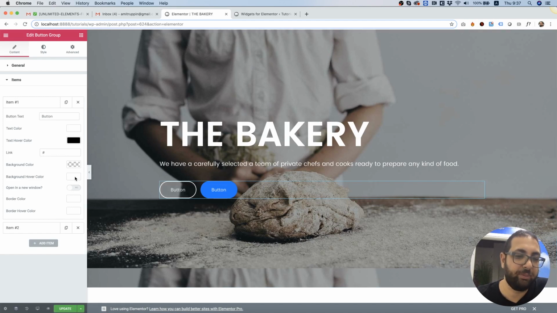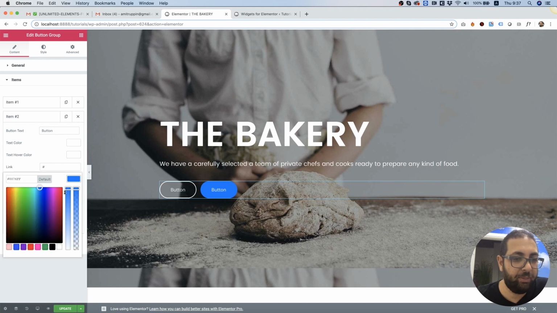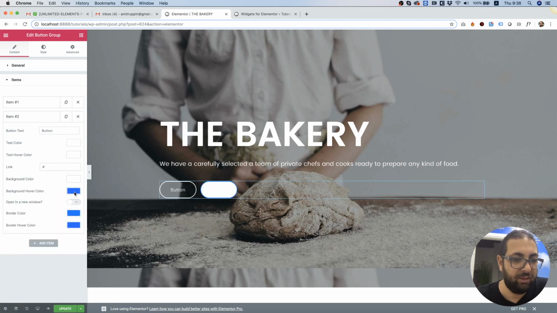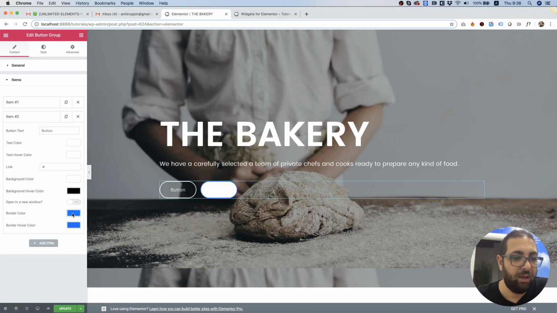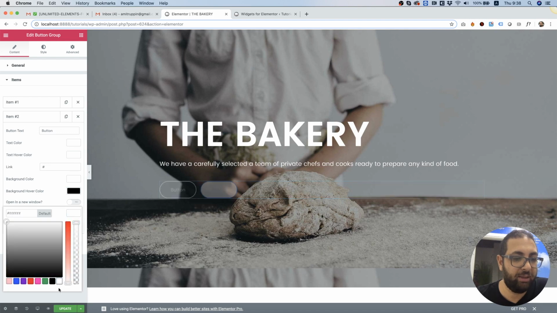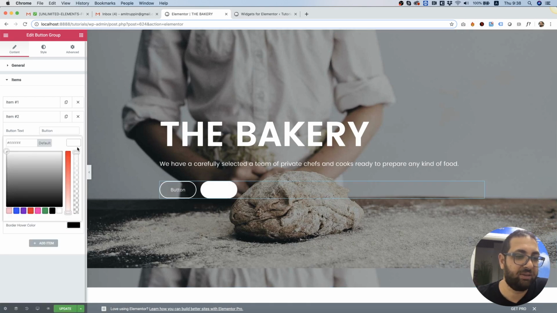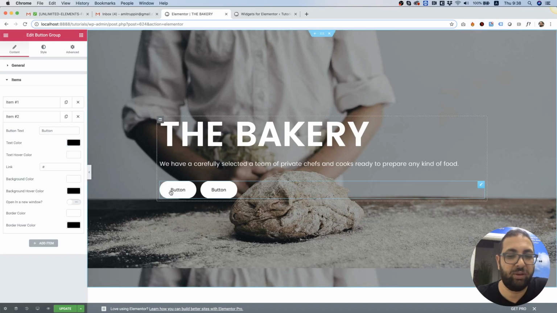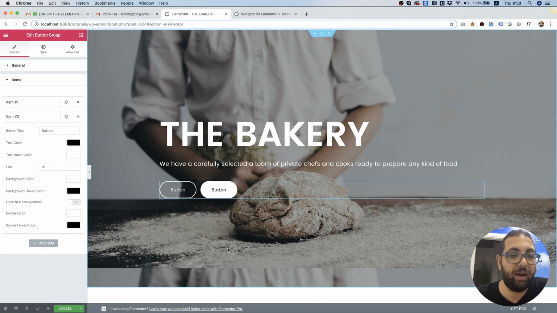And let's talk about the second button. The second button I want to be white since it's the primary button. So I'm opening the second item. The background color is going to be white. And for hover, I'm going to change it to black. And the border color is going to be white. On hover, it's going to be black. And we just need to change the text to black. Perfect. So now I have two buttons with two different hover states, and I can add as many buttons as I want, depending on my needs.